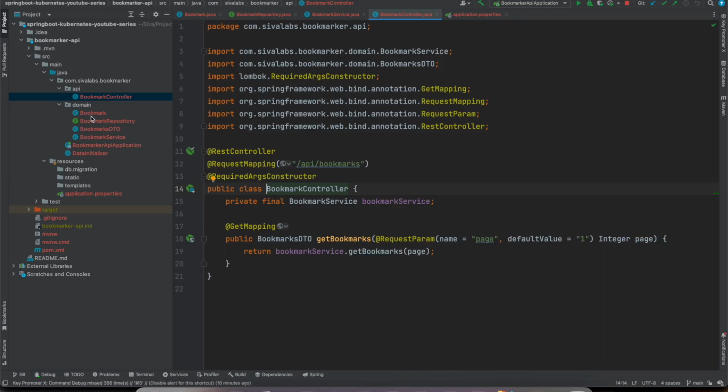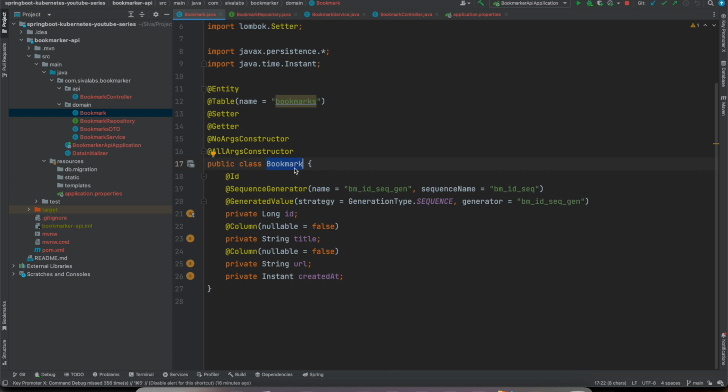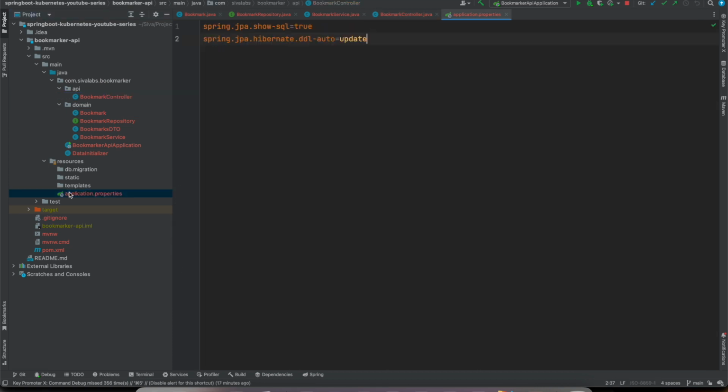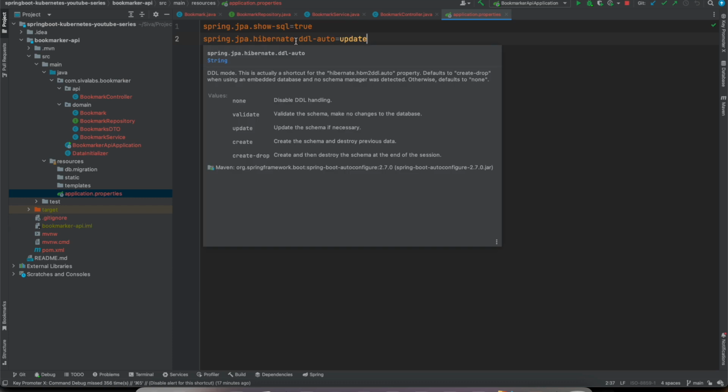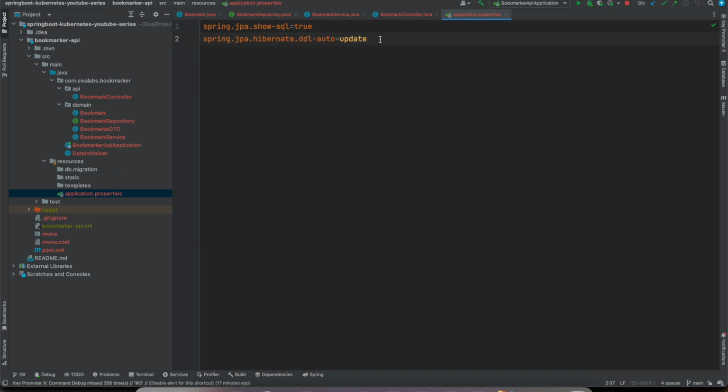In the previous episode, we created a JPA entity called Bookmark. Also, we used Hibernate's auto table generation support using the hibernate.ddl-auto update property configuration, but it is not a good approach for managing the database schema in production-grade applications.